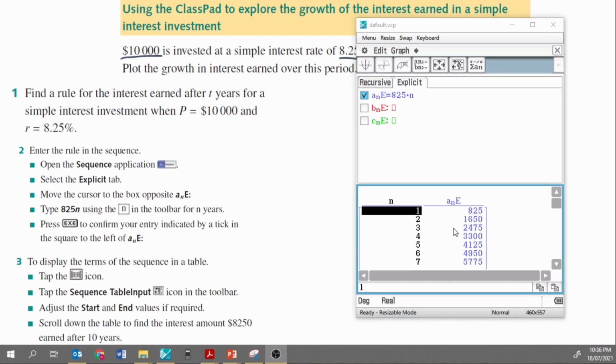Once you press OK, your table should have changed a little bit. You can now scroll down to see more values all the way up to 50 right there. But we just want to see up to 10 for now, so you could have really just typed in 10. Now we can see that after 10 years, from his $10,000, he's made another $8,250. Alright, so that's all good.